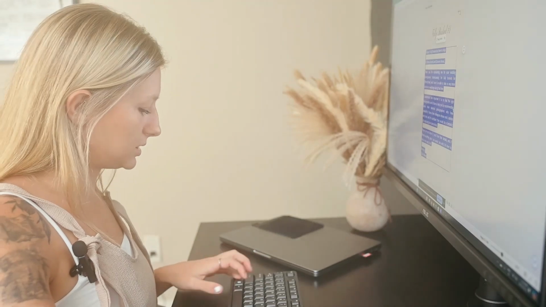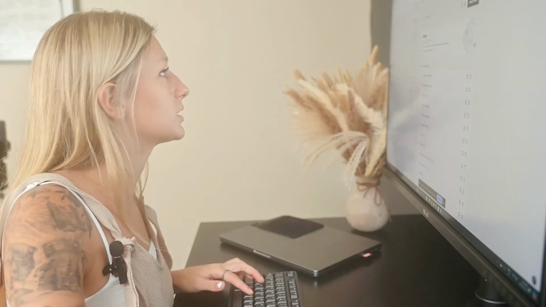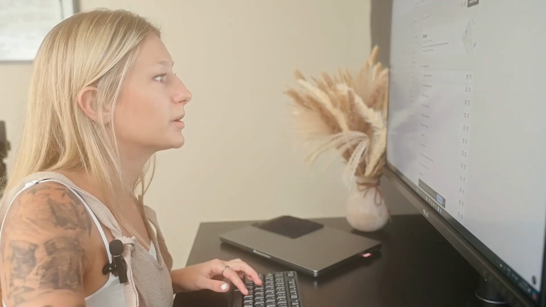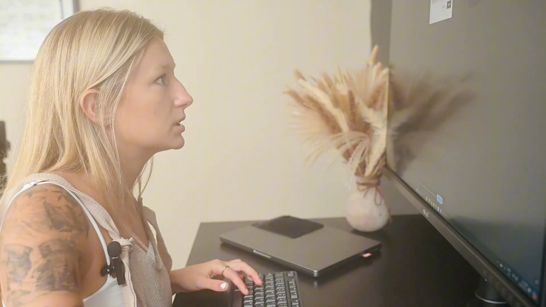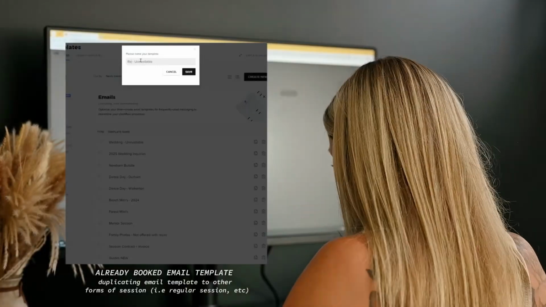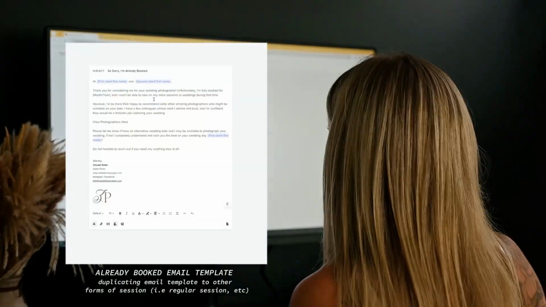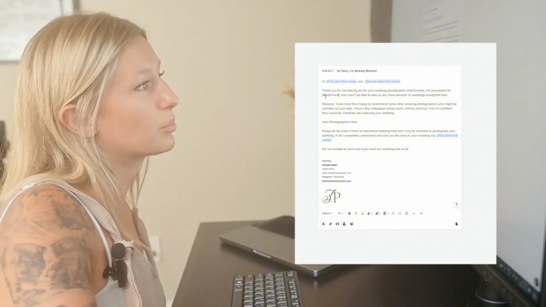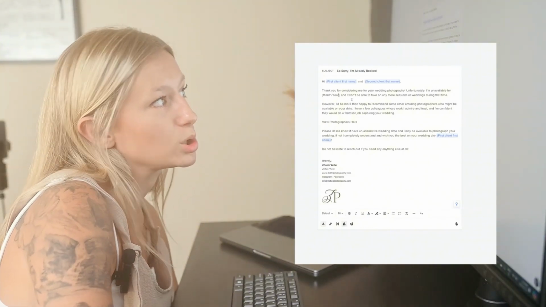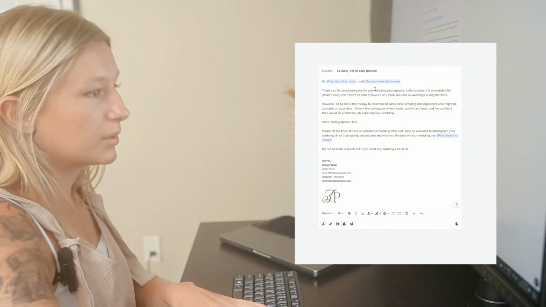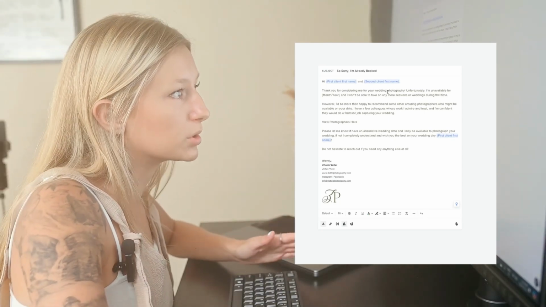Okay, and then I'm gonna use this one for regular sessions, so like fully booked. So I'm actually just gonna duplicate this thing. Sometimes I'm not booked, but I'm unavailable because I have personal things going on. So I try to avoid using fully booked all of the time.